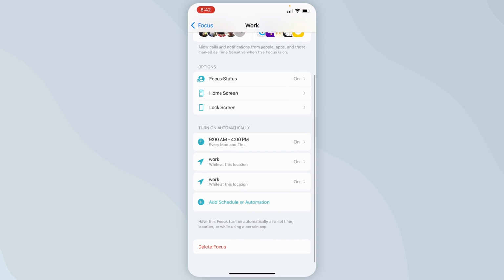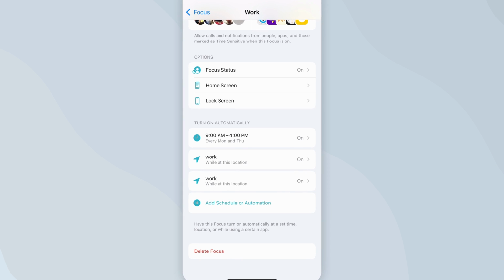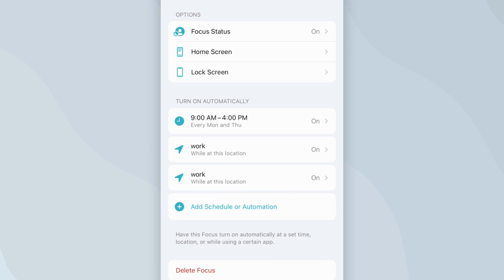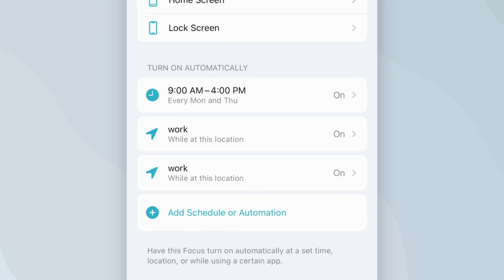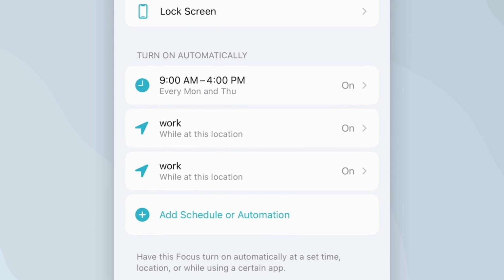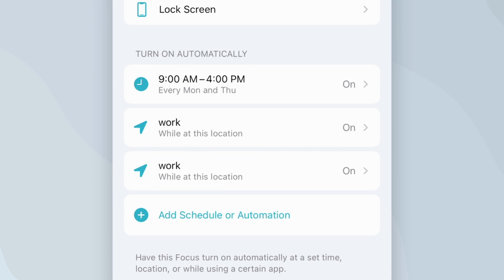And then turn on automatically. This is a really cool thing. And this is what makes it so that my phone is automatically kind of going to the right mode for me on my behalf without me having to interact with it at all. So you can set numerous automations to go. So you can see I actually have a couple.